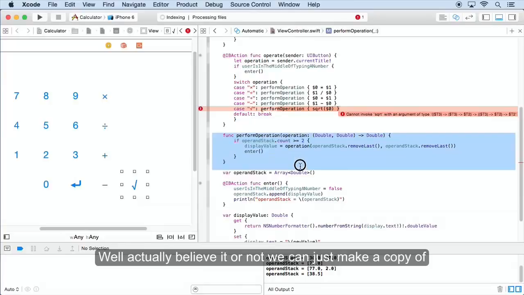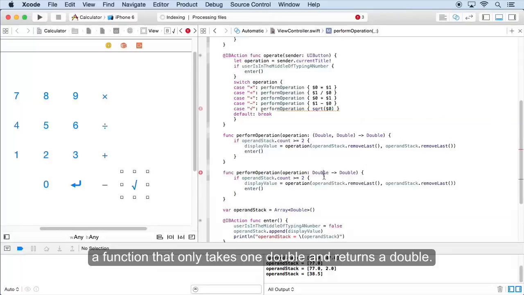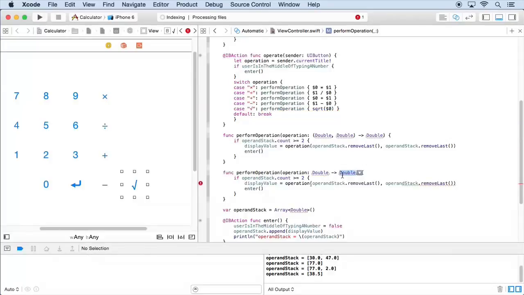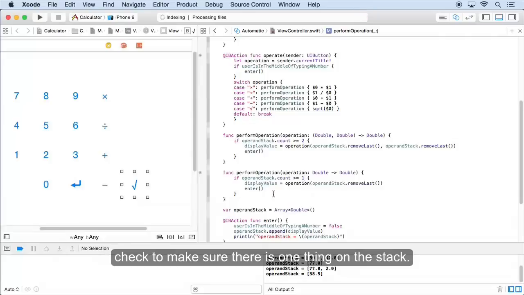Well, actually, believe it or not, we can just make a copy of perform operation, another method with the same name. This one's going to have different arguments. It's going to have an argument, which is a function that only takes one double and returns a double. And then inside here, obviously, we don't need to pull two things off the stack, just one. And obviously, we only need to check to make sure there's one thing on the stack. And look, all errors, warnings gone.